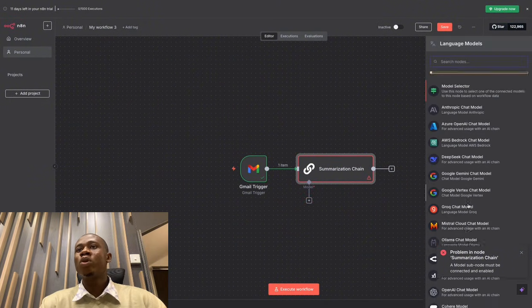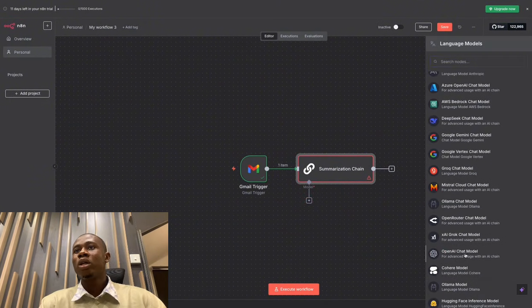What we're going to do is pick an OpenAI chat model. You can use any of these. I'm going to talk more about APIs later on, but you can use any of these APIs. I'm just going to show you the OpenAI chat model because it's the most common one, and how you can access it.